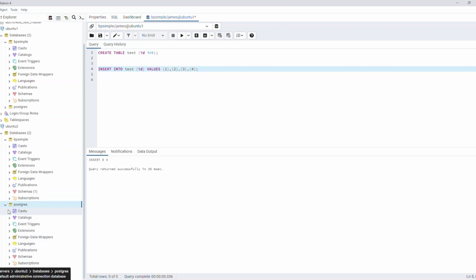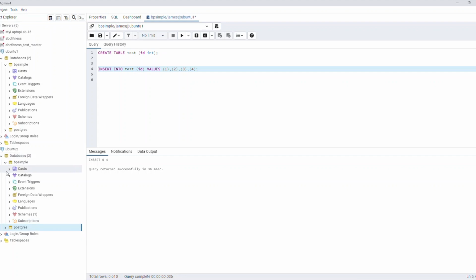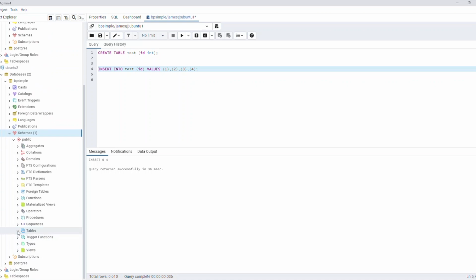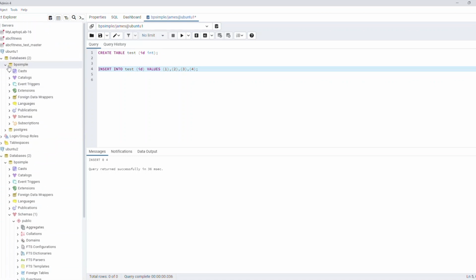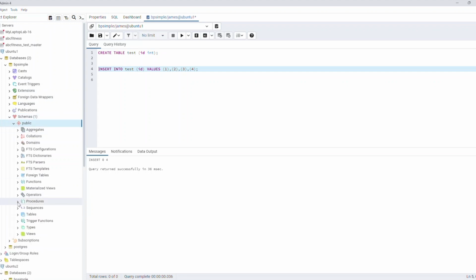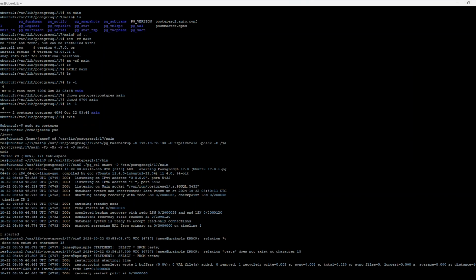that PostgreSQL, let's see, hold on. Sorry, on Ubuntu 2, yeah, that they don't have any tables currently created. So you'll notice there's nothing there, whereas there is on Ubuntu 1, right? Okay, so let's get started.